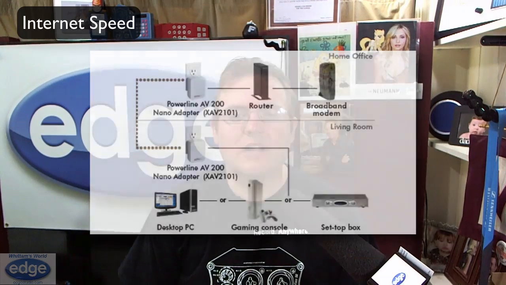I did the same thing here in my household with these power line adapters, because my wife was complaining about slow performance. And the Wi-Fi, I'd done everything I could to optimize it, still too slow. Hooked these things up, and it was night and day.